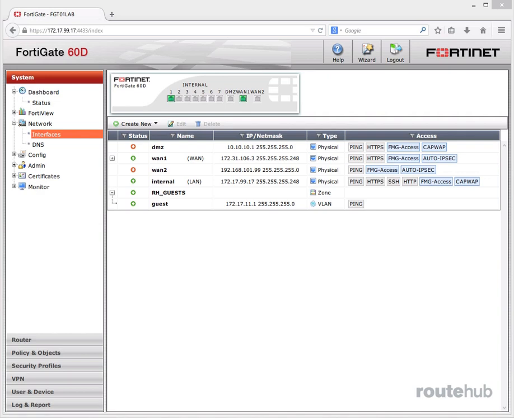In this video, we're going to enable DHCP services on our FortiGate for the guest network that we configured earlier so they can get an IP directly from our firewall. To do that, make sure that you're on the interface page and let's go to our guest virtual interface.